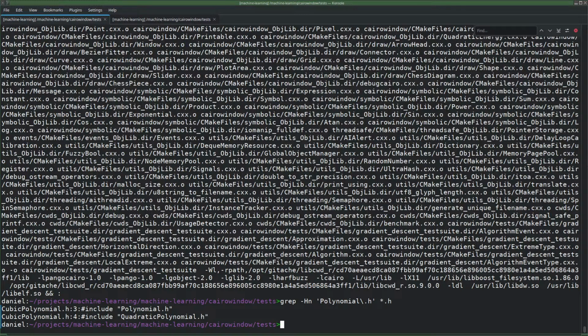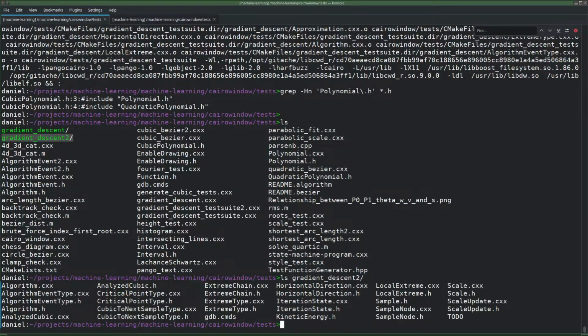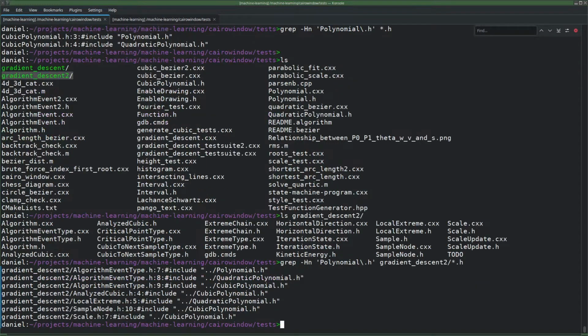H. Cubic. Everyone who includes cubic polynomial also needs it. Probably everyone needs it. Everything that links with, oh boy. Yeah, the algorithm event type, well, just everything, everyone, just everyone using gradient descent 2.